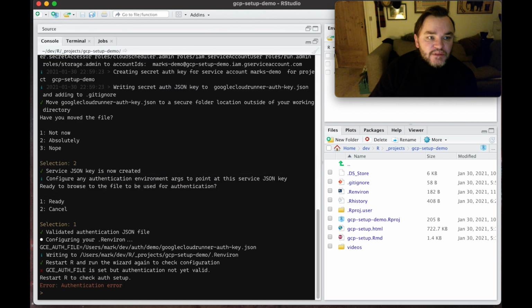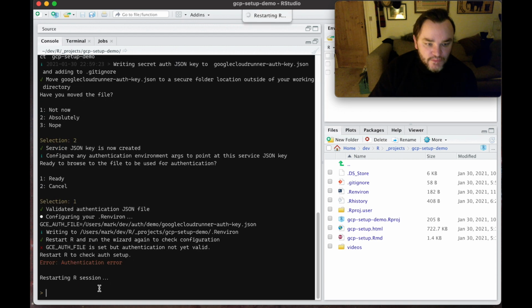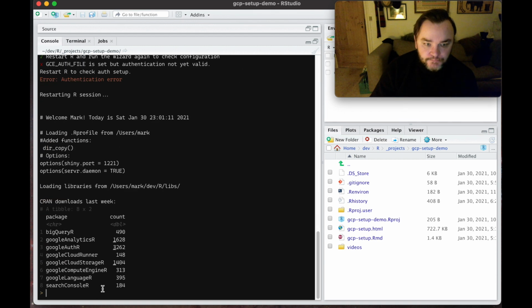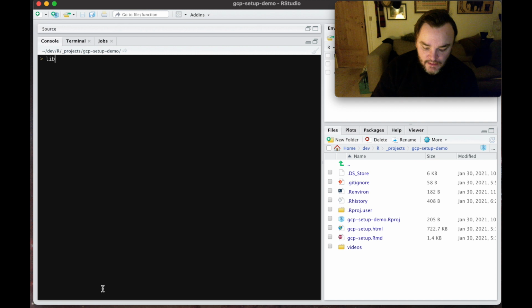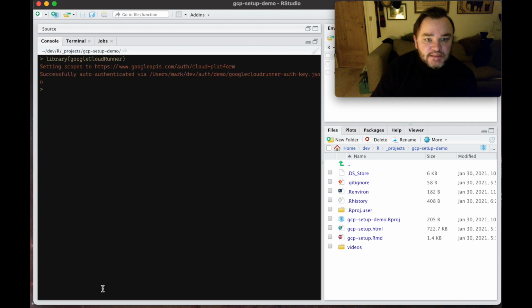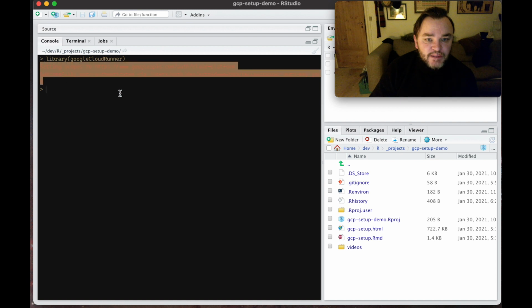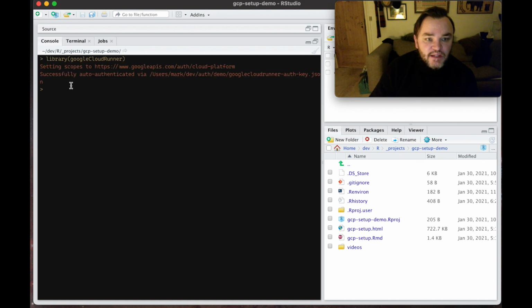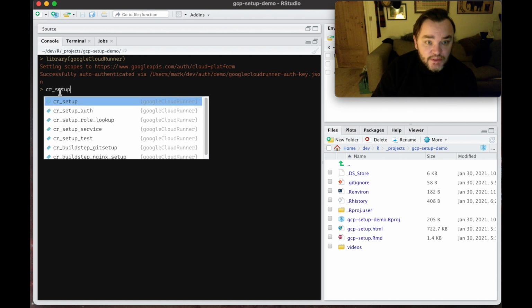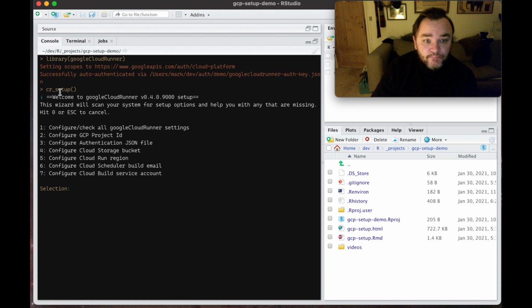So if we do another restart of the R session, we should start to see some sort of positive feedback coming in here now. It's telling you that it's set the scopes successfully and successfully authenticated. So now we're really cooking. We can really start to do things, and you're all authenticated now and you can start to do stuff.